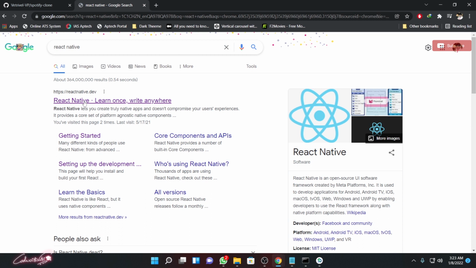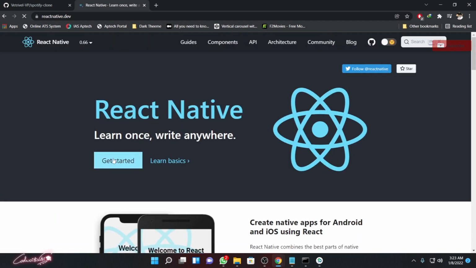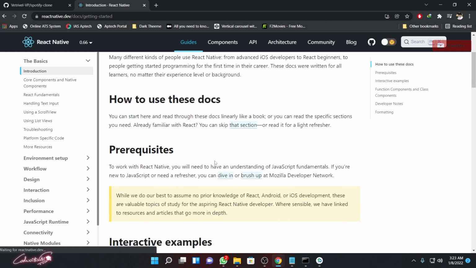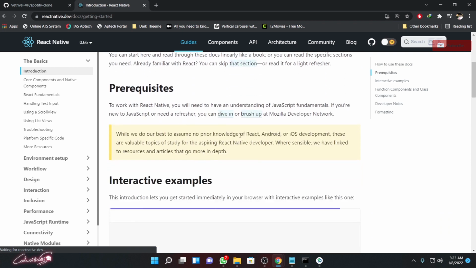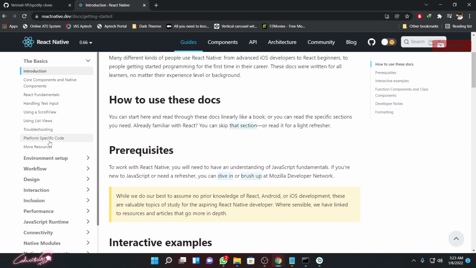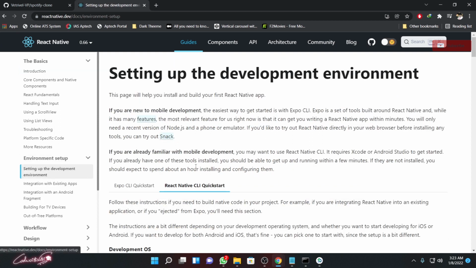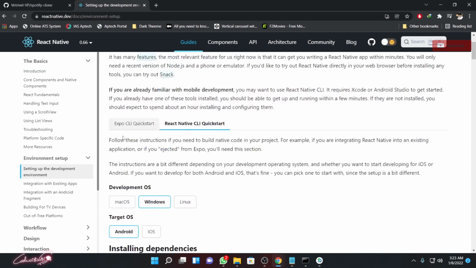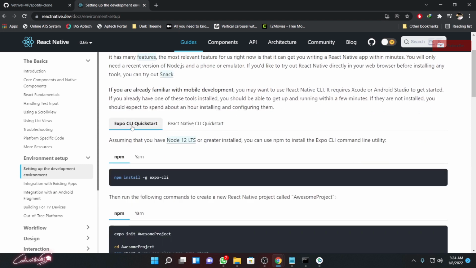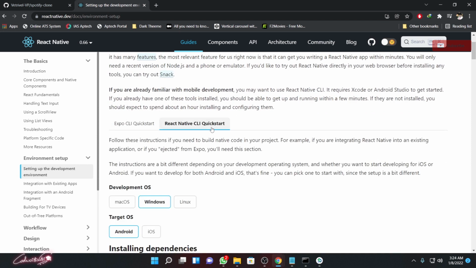If you open it, you can find a step-by-step guide on how to install the complete project and everything. So let's go to environment setup, setting up the environment. As I said, we have two kinds, Expo CLI and React Native CLI. In this video, we are going to use the React Native CLI to create our project.